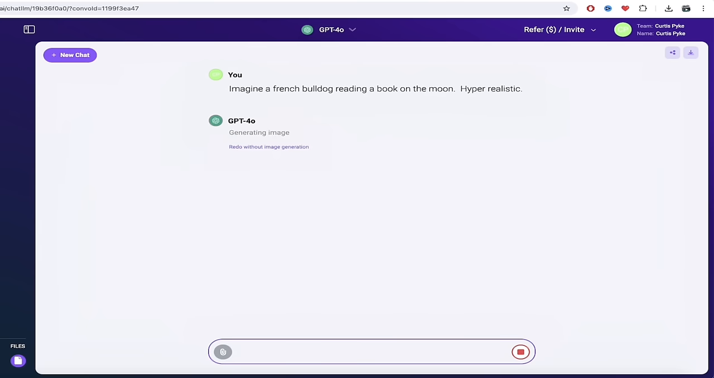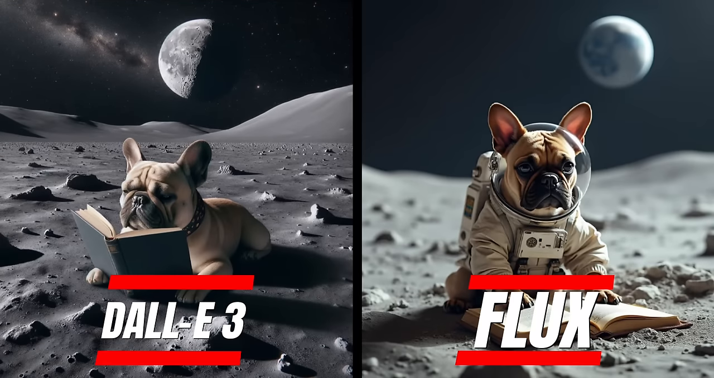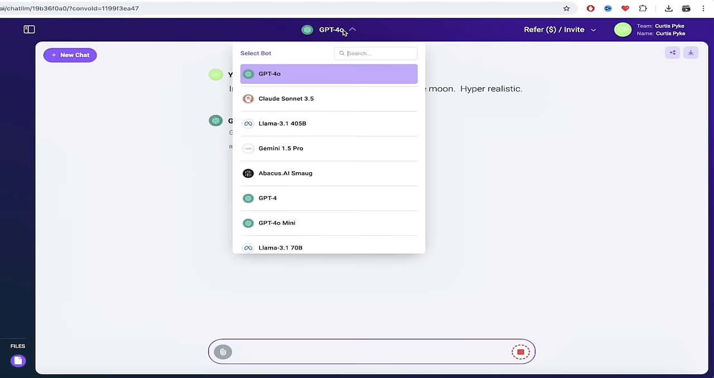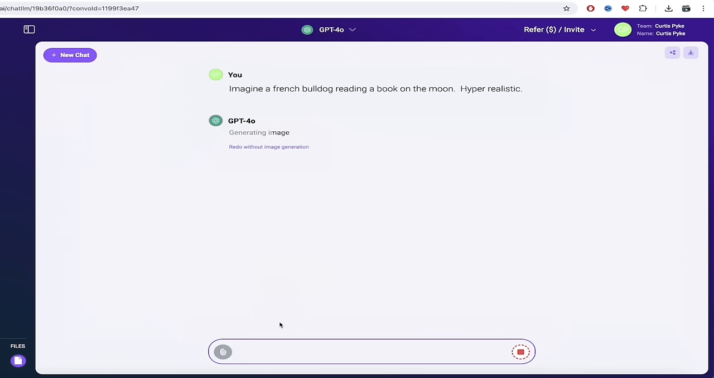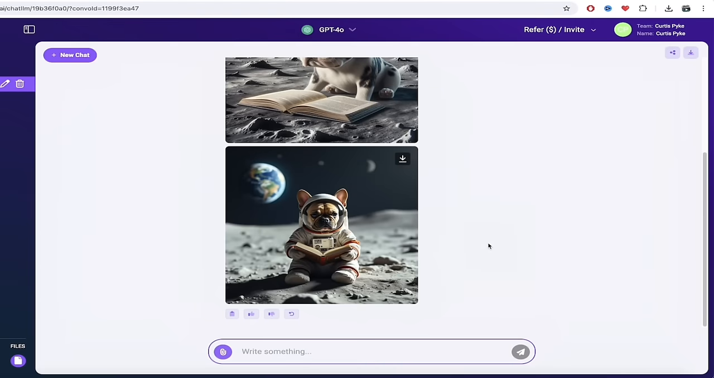It's now going to give me two images. It's going to give me one that's done using DALL-E 3, and the reason why it's DALL-E 3 is because I'm using GPT-4 Omni as my large language model, but it's also going to give me a Flux version as well, and it's actually not going to tell me which one is which, so we can actually work that out on our own here. So here we go. Here are the two.